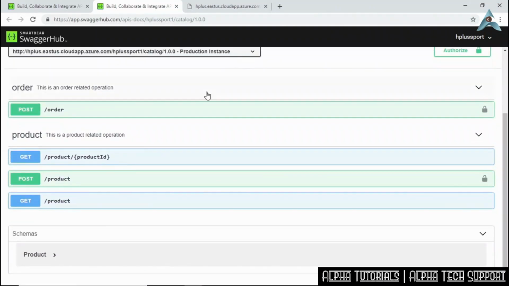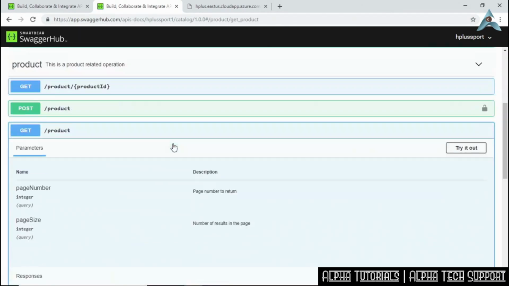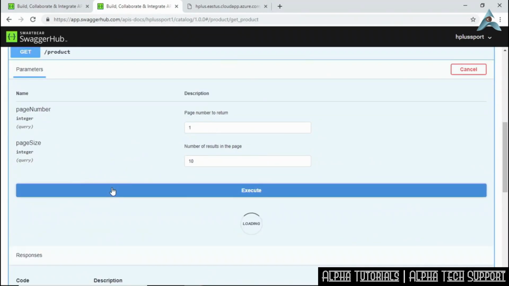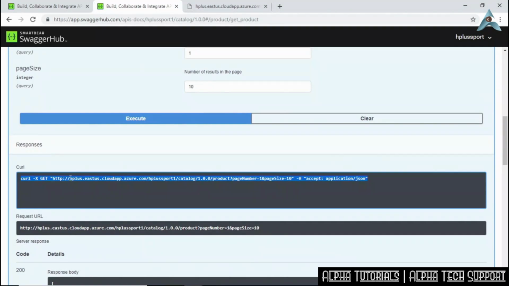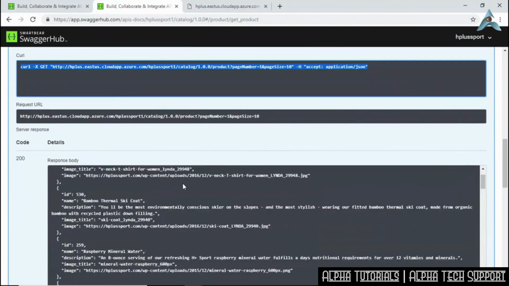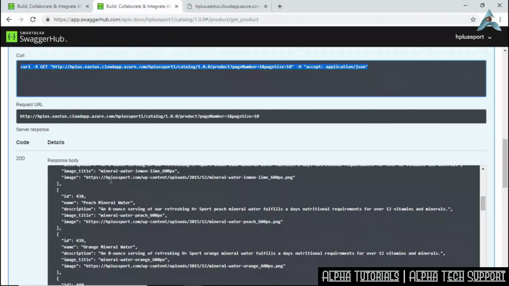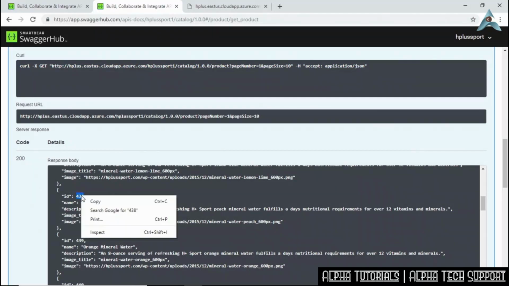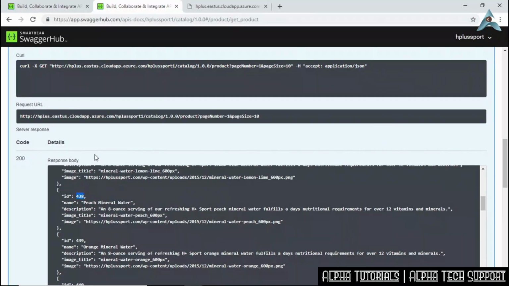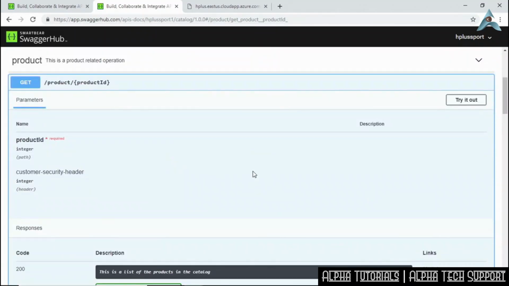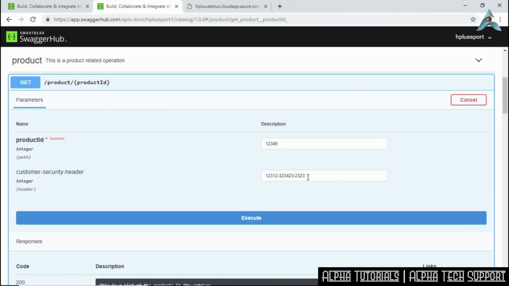And now if we were to view one of our operations, let's say this product operation, we're able to try it now, and this time we can execute against our production instance. So here we see the results from the production instance of the API. And let's just grab this ID from product 438. We'll copy it. And then we're going to navigate to another operation that accepts a template parameter, which is a product ID. And we'll try this out as well.